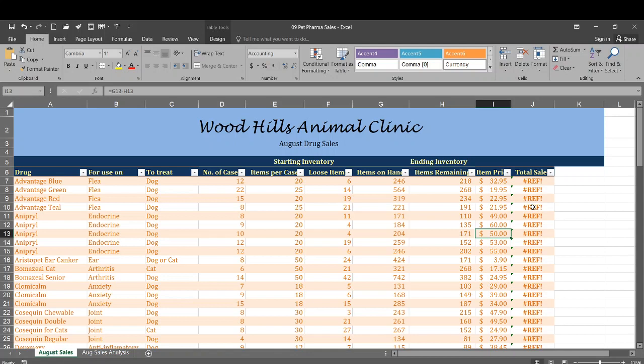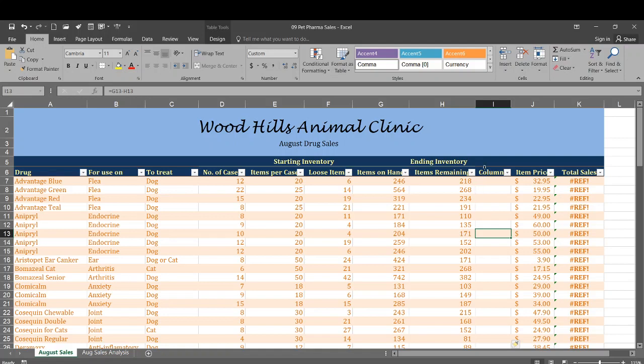So now, with our cell in column I still selected, we're going to click the down arrow with Insert. And we're going to insert table column to the left. So now we have something called column 1. It's now an I because we inserted a new column. And we're going to change this header to read number sold. Number sold.